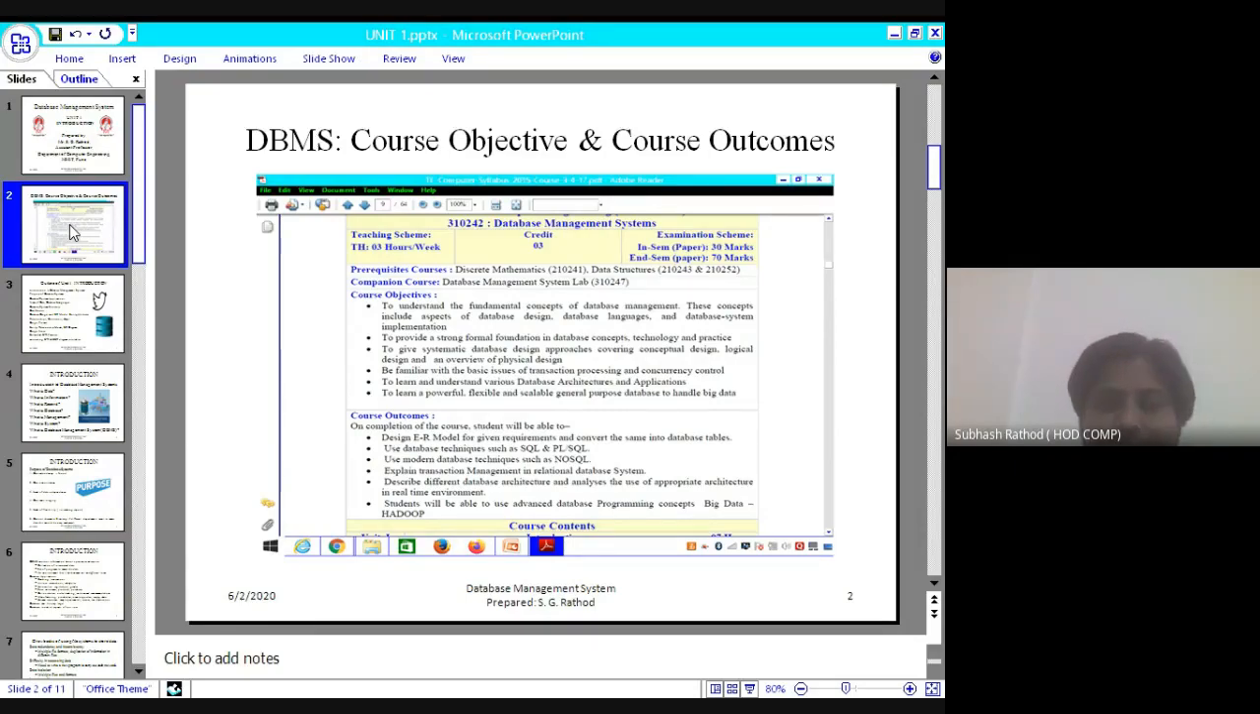As you can see in the structure of the university, INSEM has 30 marks, ENSEM has 70 marks, weekly teaching hours are 3, and the credit for this subject is 3 as well. So to learn this subject, what is the prerequisite, meaning what knowledge you should have? You should have knowledge of discrete mathematics and data structure.